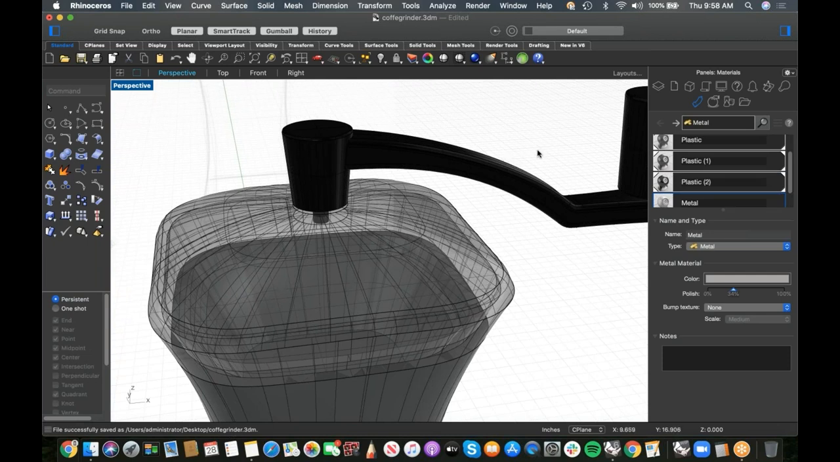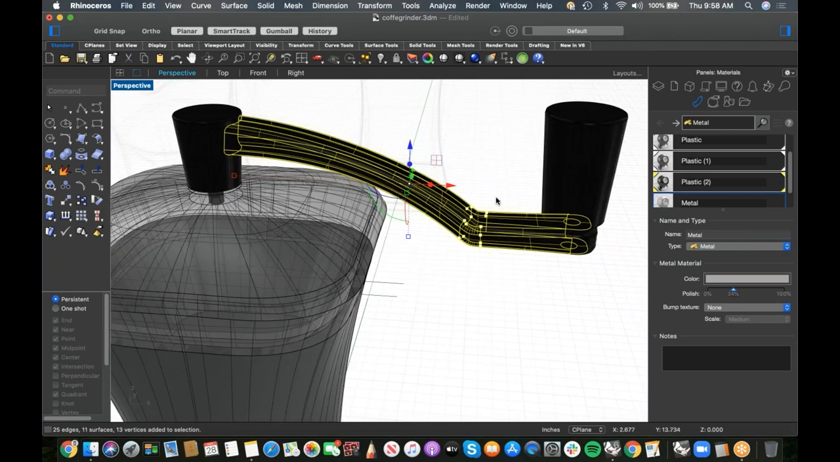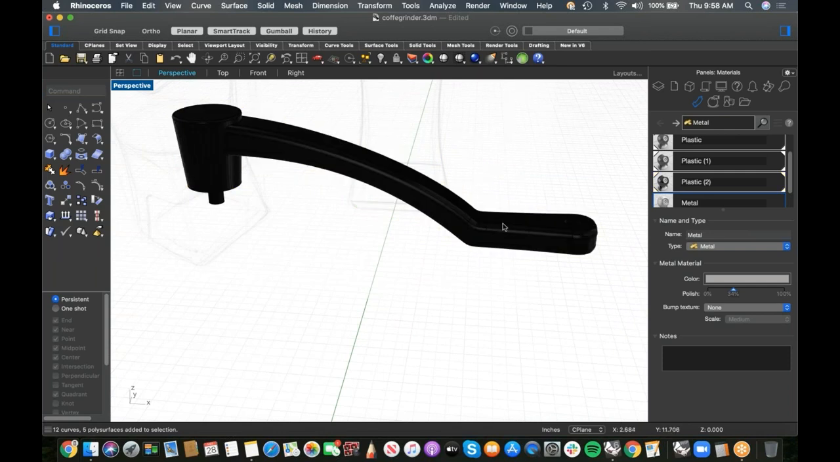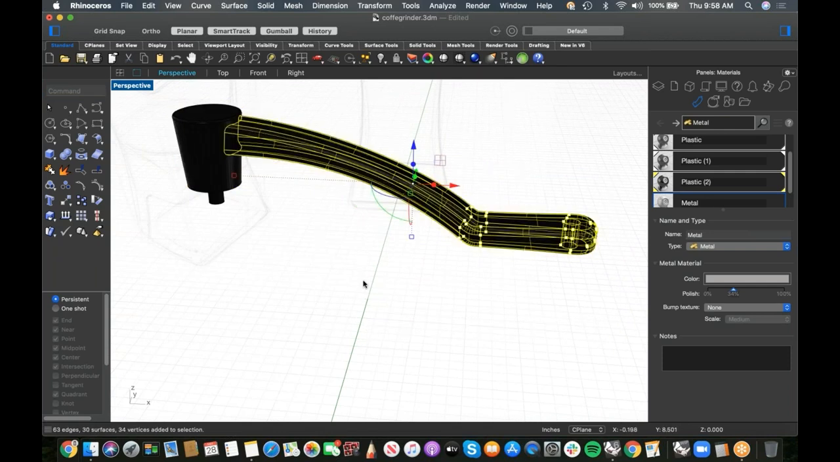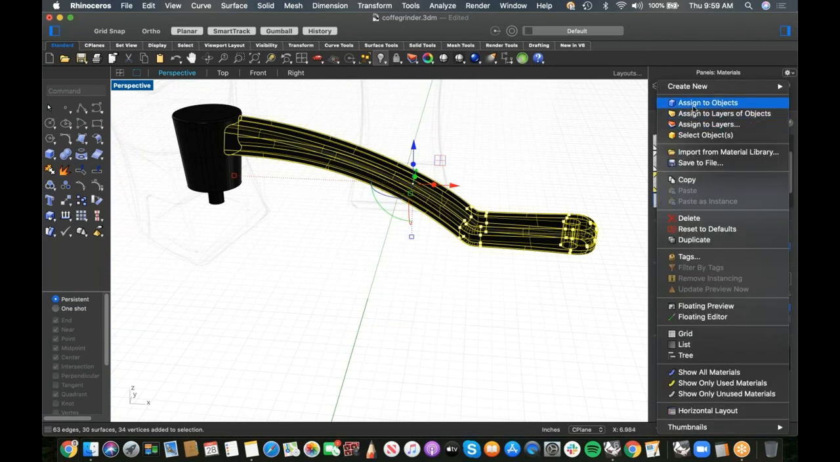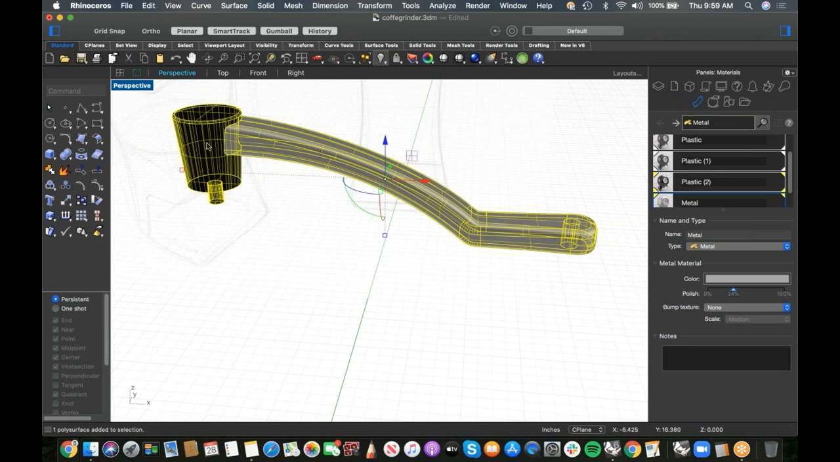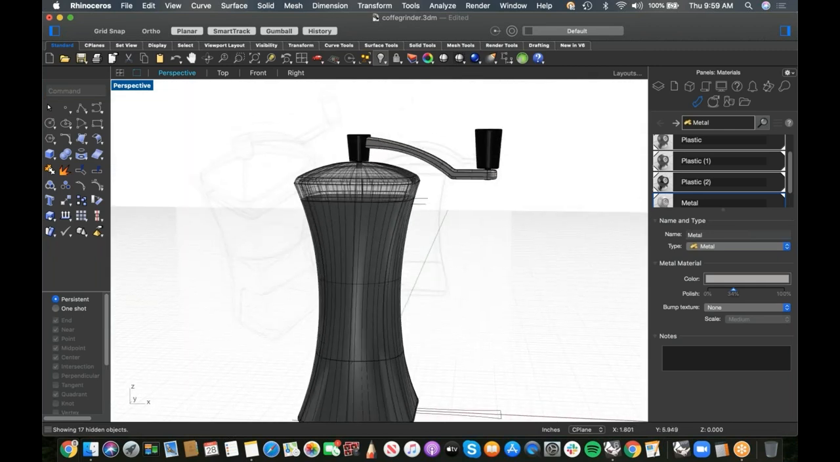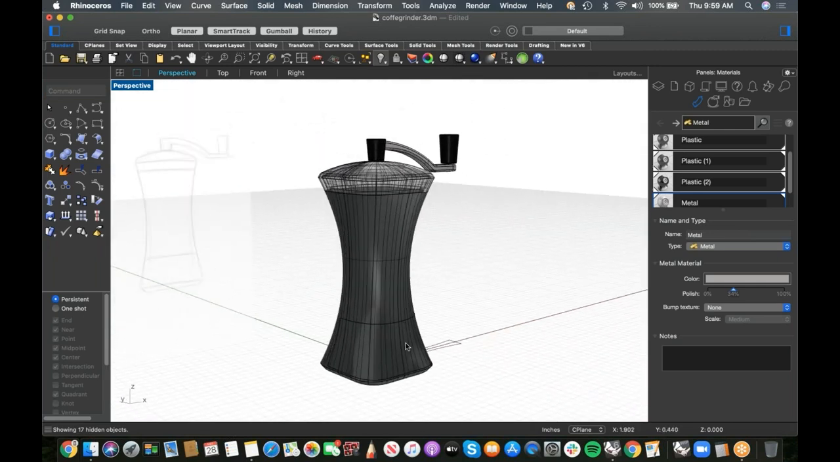And I'm going to shift command drag, and I'm going to get all of these surfaces. Let's see. Isolate just that. Shift command drag all of these surfaces. And then I'm going to right click, assign to objects. And I can assign a separate material by sub-object selection to a poly surface without having to explode it. All right, so that gives us our product.